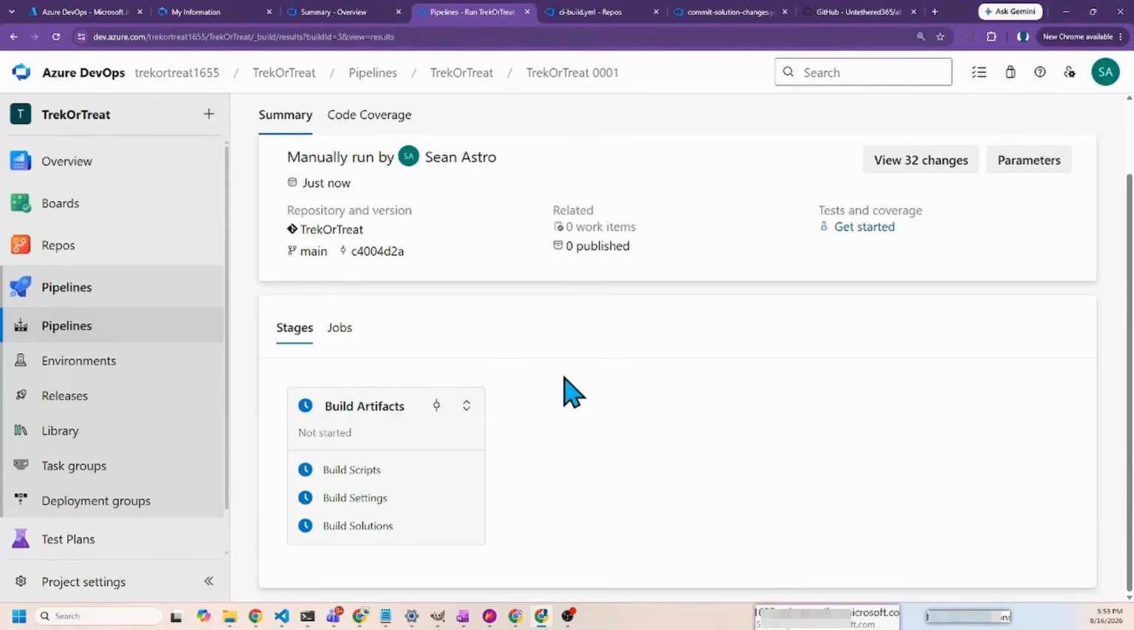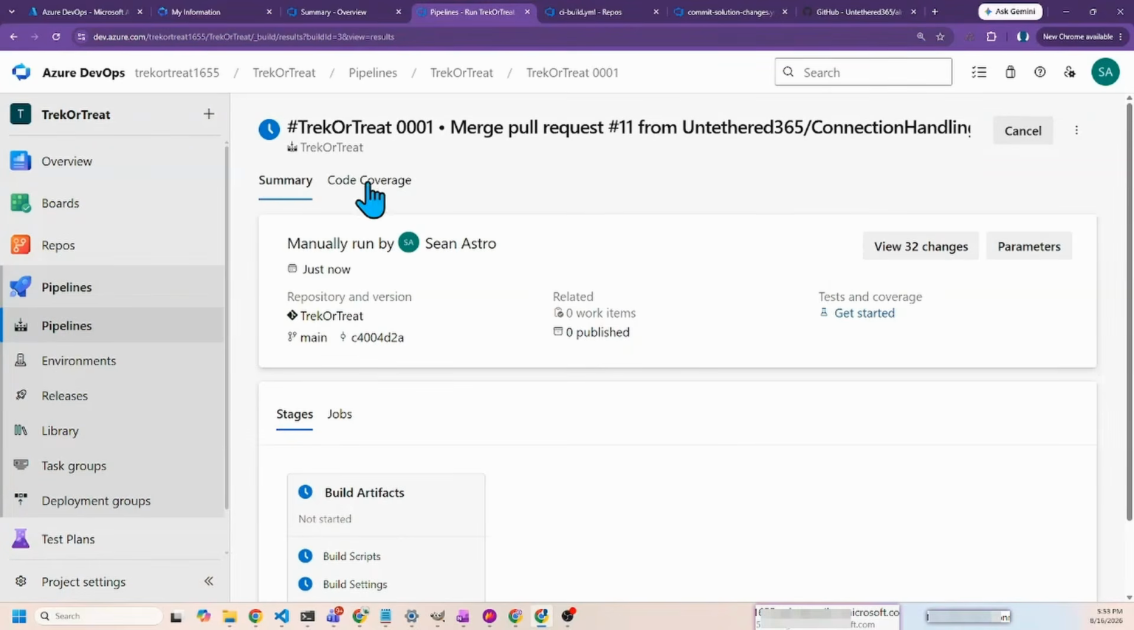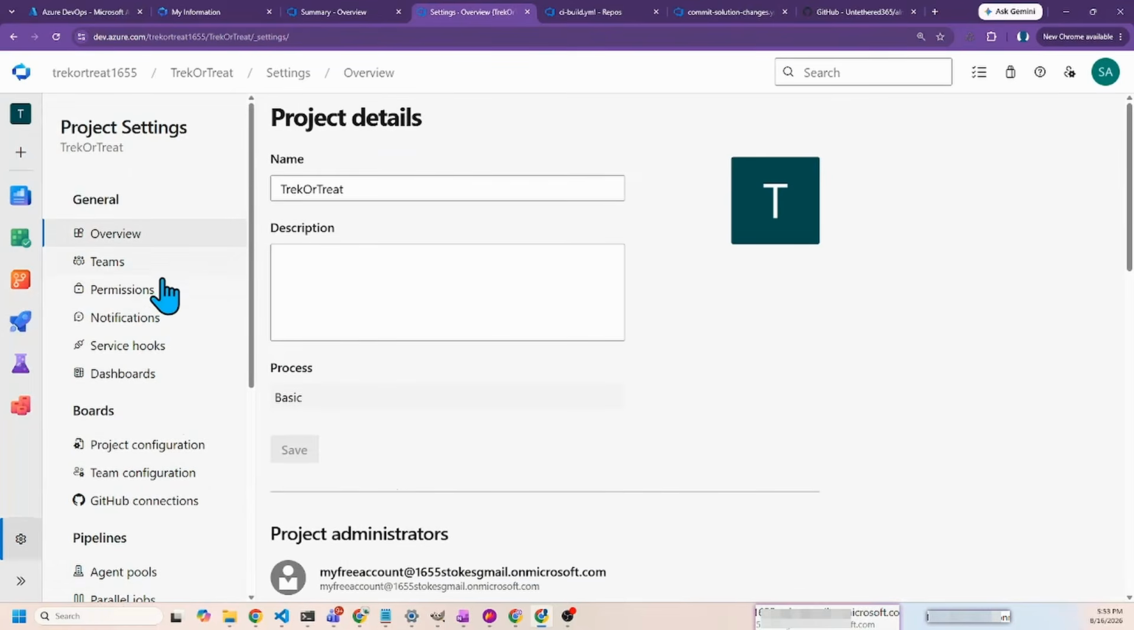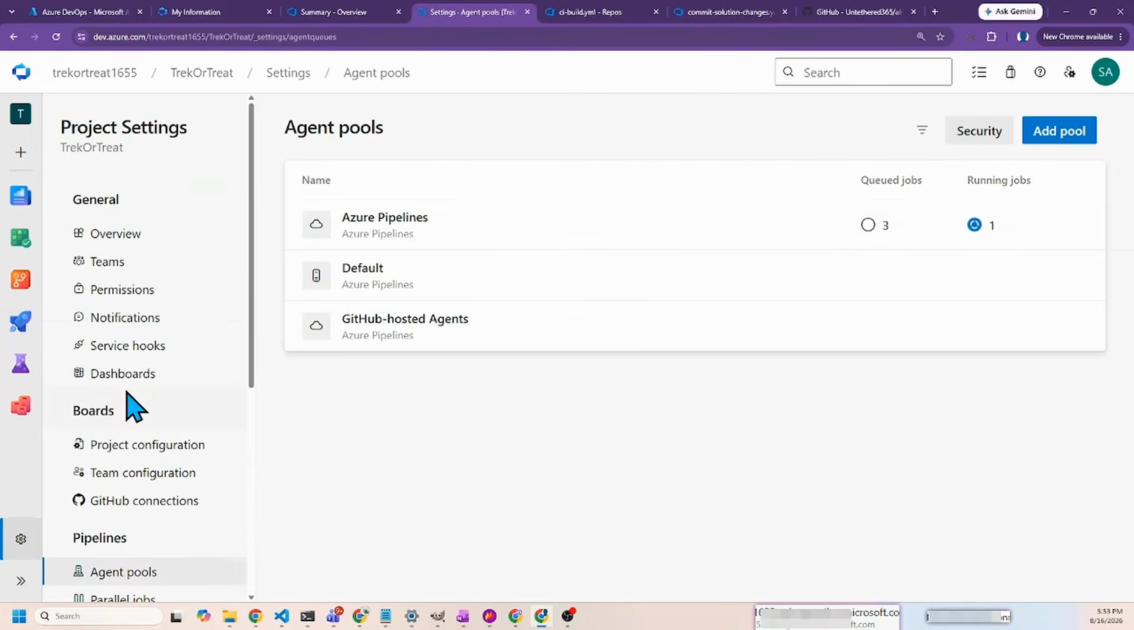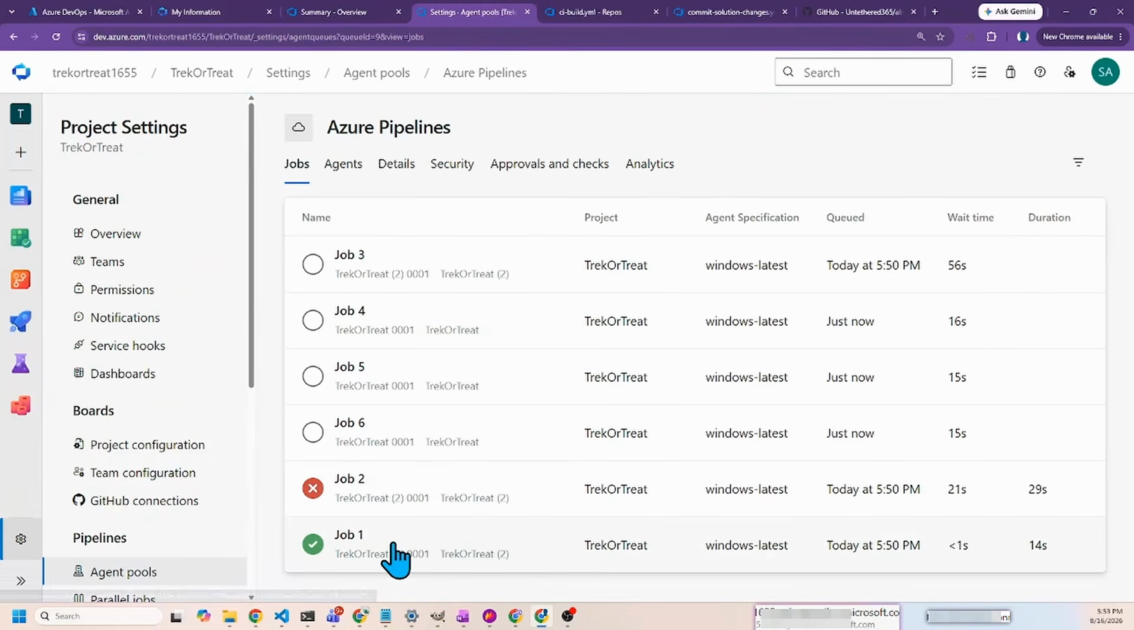And that's it. If it's running, you're fine. It's just sometimes you get a pop-up here that you have to fill out some kind of form. The main thing here we're trying to check is if you go into project settings and you click into agent pools, as long as you have at least one pool running, you're fine.